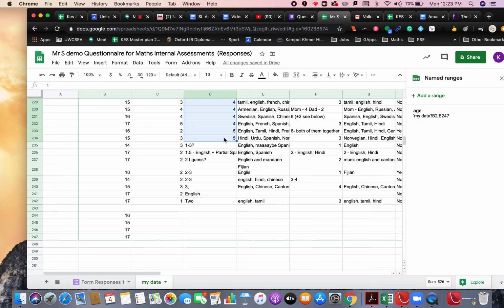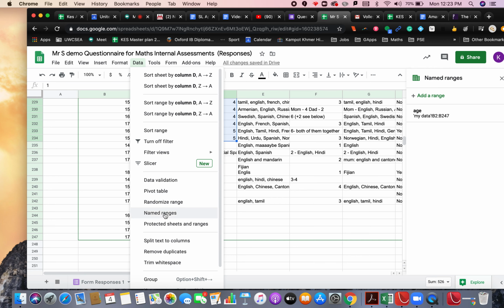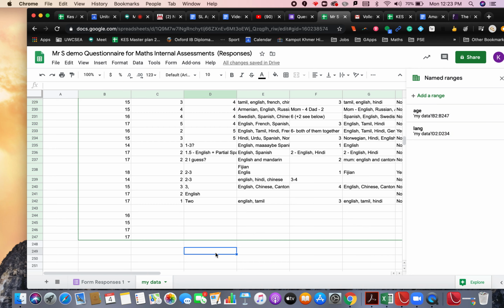But now what I'm going to do is I'm going to call this all that data. If you go to data, and you go to named ranges, I'm going to call this languages. Okay, so let's spell it right. Let me just call it lang. Lang, done. Okay, so now down here, I'm going to do something really fancy.